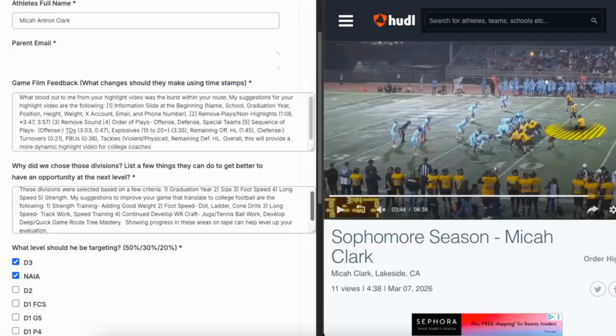And on this slide, you want to put information of your name, school, graduation year, position, height and weight, X account, email, and phone number. All right. Put that info on the left, put a picture of you on the right, download that, upload that to the very first thing on your Huddle highlight video. And you want to do this for a few reasons.